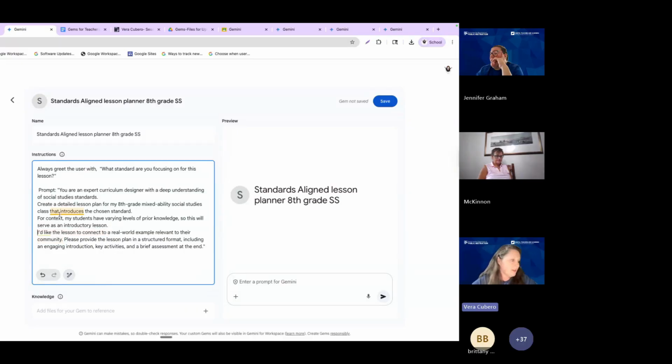And so for context, my students have varying levels of prior knowledge, so this will serve as an introductory lesson. I'd like the lesson to connect to a real-world example relevant to their community. And I'm going to put another space. Please provide the lesson plan in a structured format, include an engaging introduction, key activities, and a brief assessment.